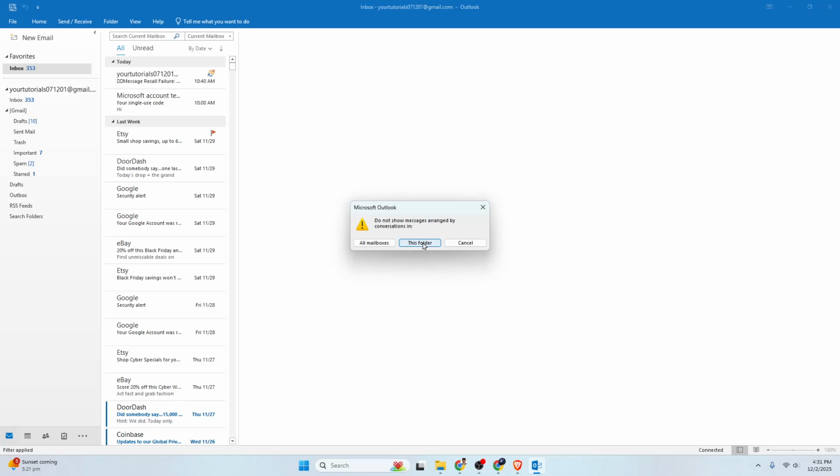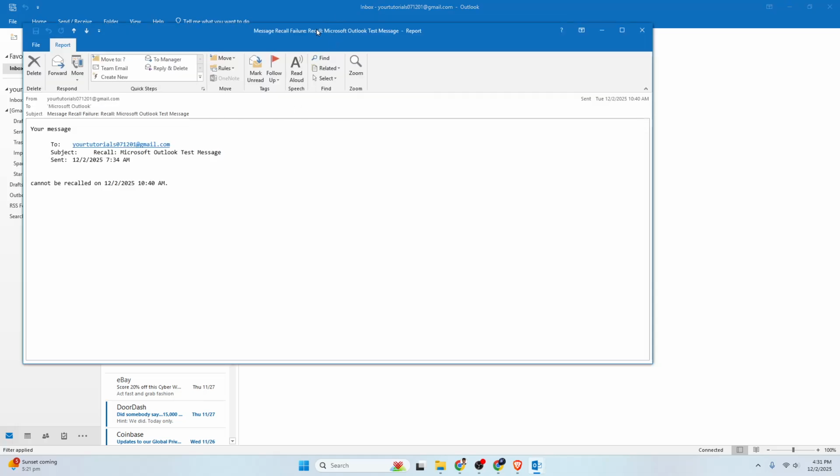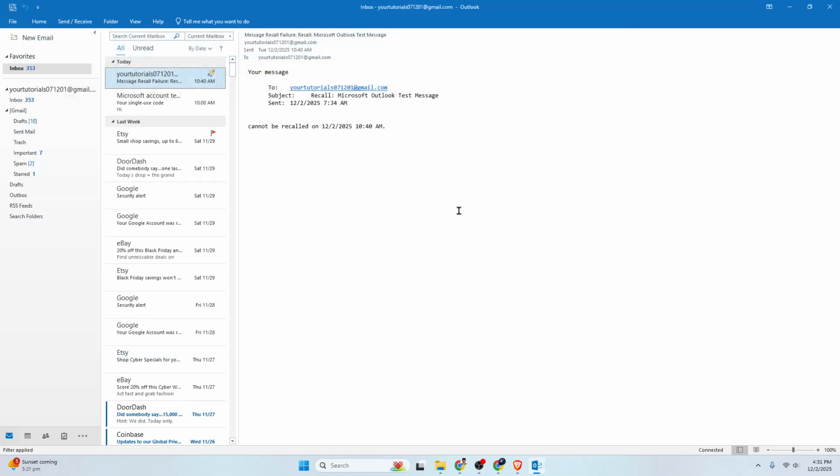That's it. With a few clicks, you can toggle between threaded conversations and individual messages, giving you full control over how your inbox is organized.